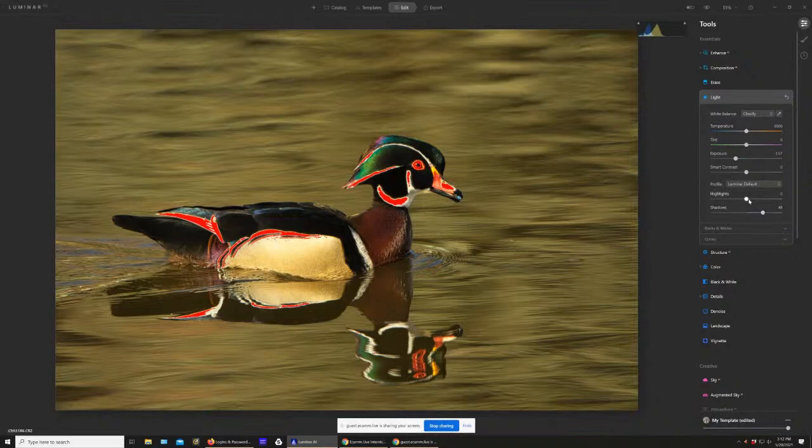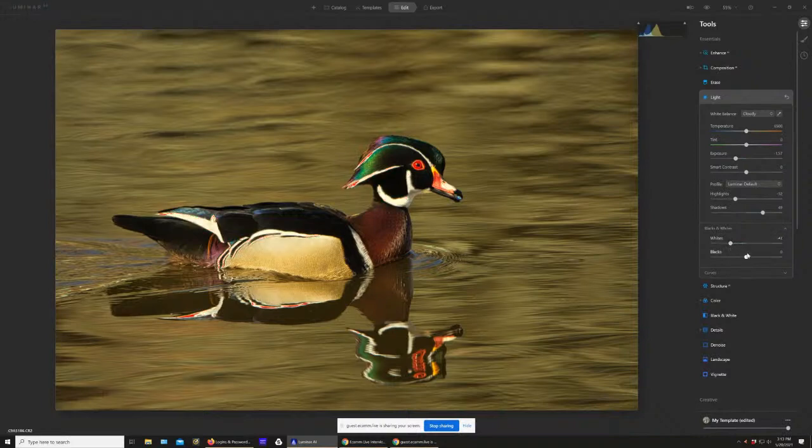I'm going to see if we can get the highlights and the whites down a little bit more here. There we go. And now we should be able to bring some of this stuff back up with the shadows and highlights. And we can bring that exposure back up just a touch.